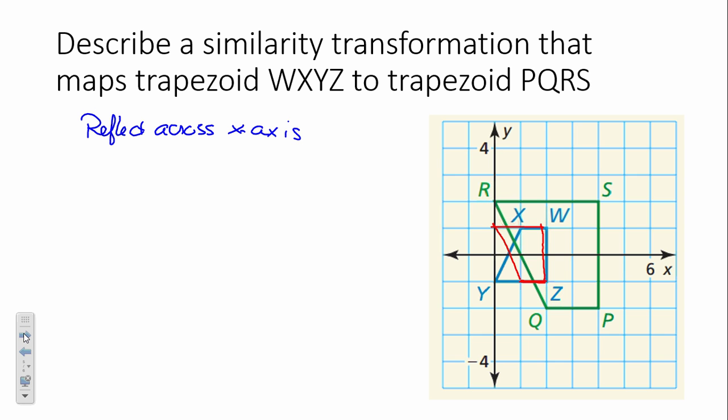Good question. Okay, so how long is WX? 2, right? RS is 4. Are we expanding or contracting? Expanding, so we want our K value to be a number bigger than 1, and we think that K value is 2. A dilation twice as big. And we check another side. This was 1, and this is 2. So we have a dilation, and K is 2.